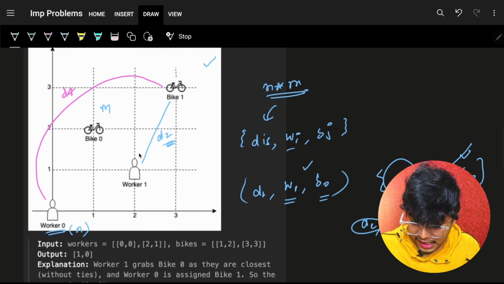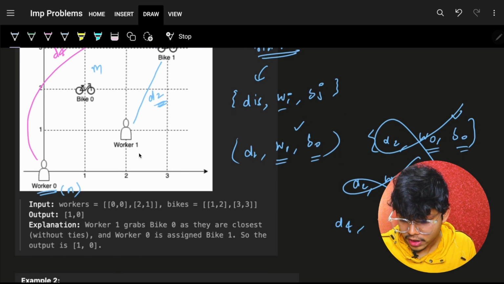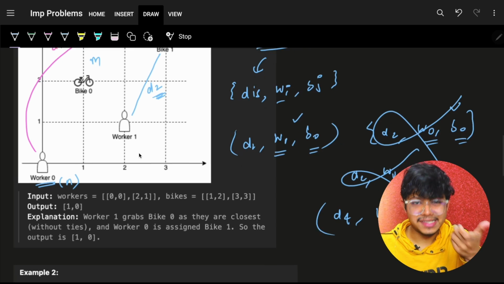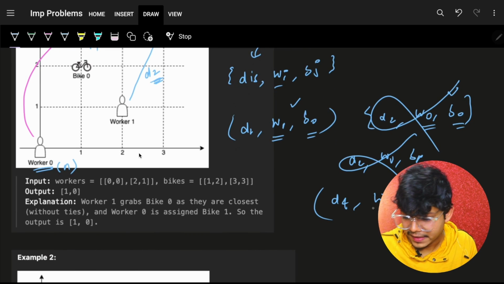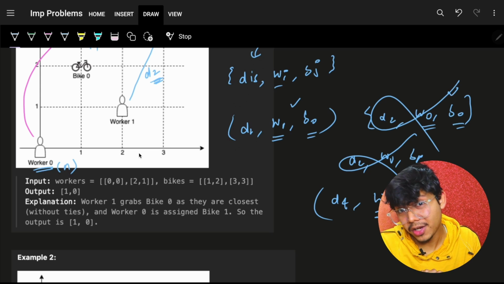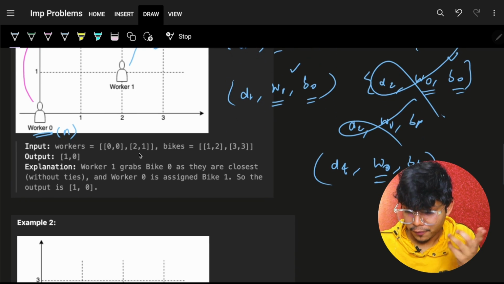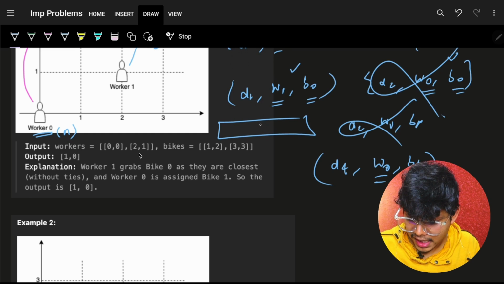and then ultimately I will have only the last pair remaining, which is worker 0 to bike 1, which is a D4. I simply have to assign worker 0 to bike 1, because that's the smallest possible combination I could get. The others were not possible. Now for sure I have to return the answer.